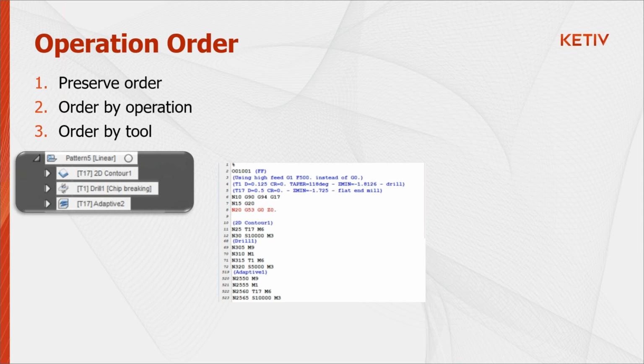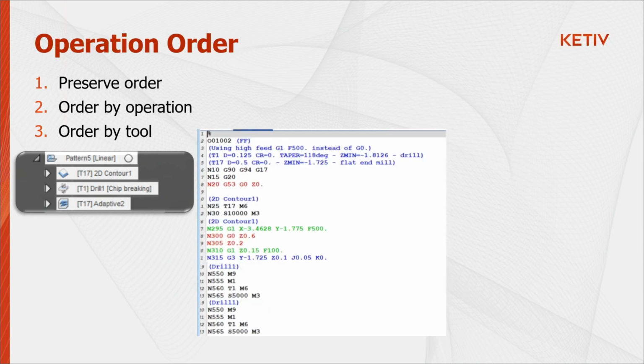Now the order by operation, it's essentially going to do a 2D contour, right? It sees that you have another component that you pattern to, so it's going to do that same 2D contour for that next component. Notice in this case I only had 2, so after you finish with those 2D contours, then it's going to go over to the drilling operations and so on and so forth, right? So again, it's essentially machining that toolpath for all the instances that you have patterned.